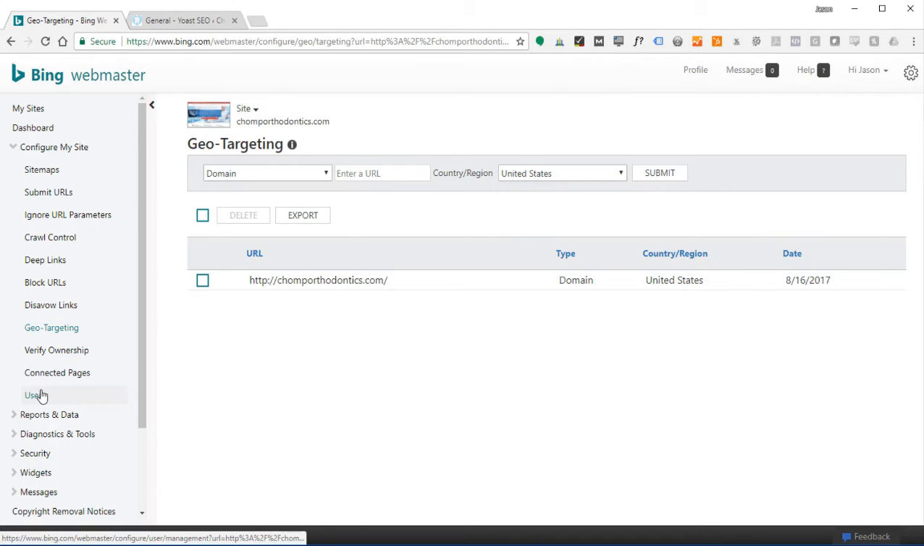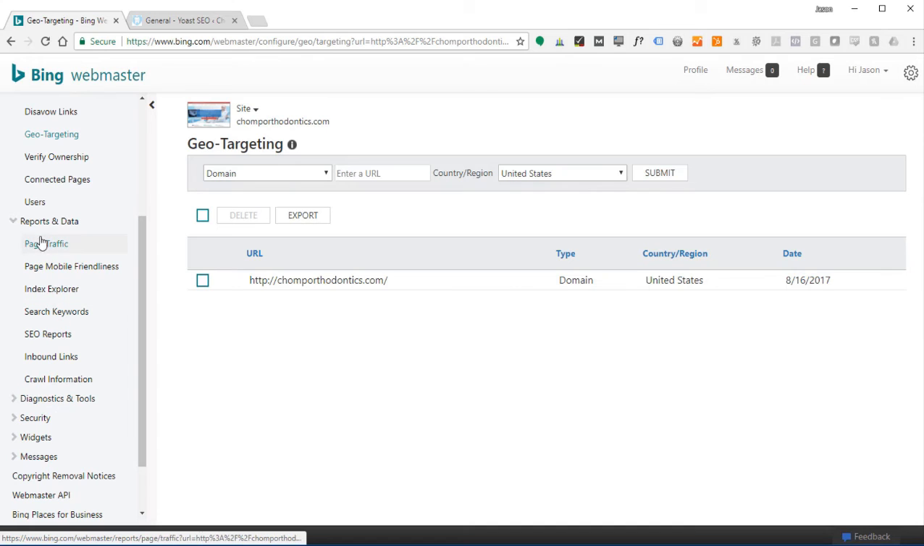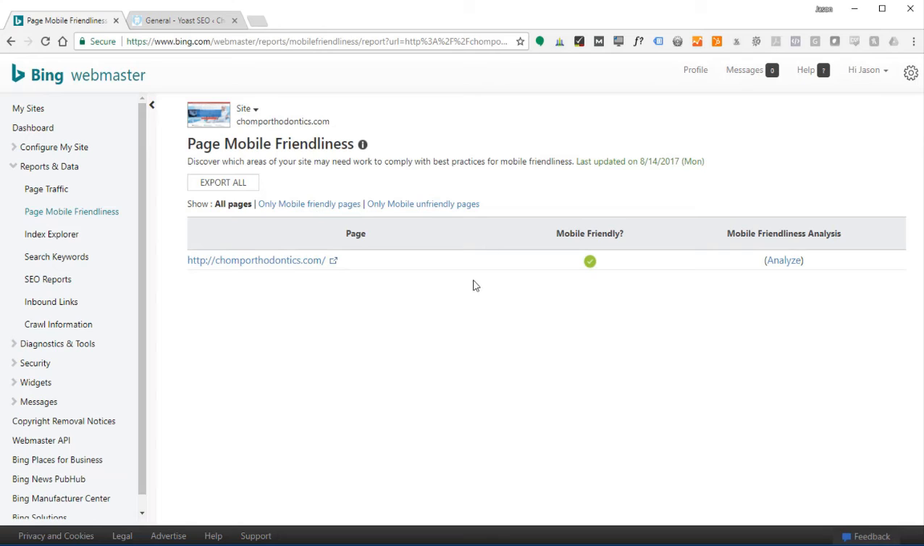And then users: if you want to make sure that you've set this up with a different profile, I have multiple Webmaster Tools accounts, so I'll make sure to add to one particular email, which is my primary email, so that in one place I've got access to all my clients' accounts and all my websites. Another good thing is they've got the reporting and data, so you can see your page traffic. Mobile friendliness, let's do a quick test on Chomp Orthodontics.